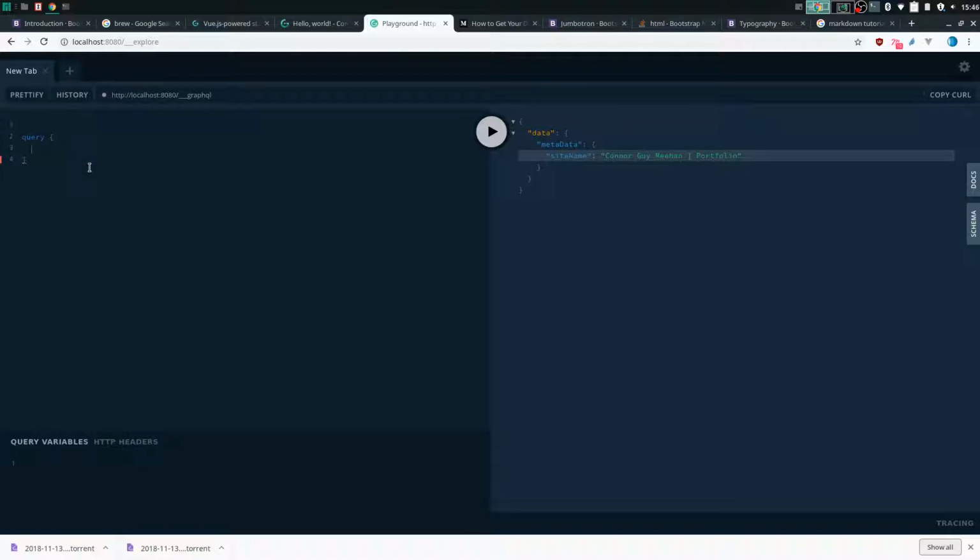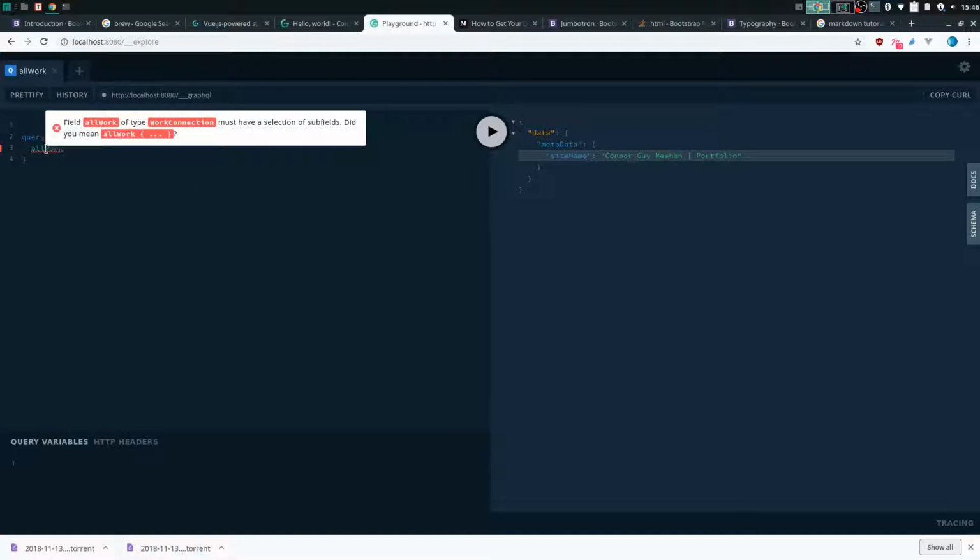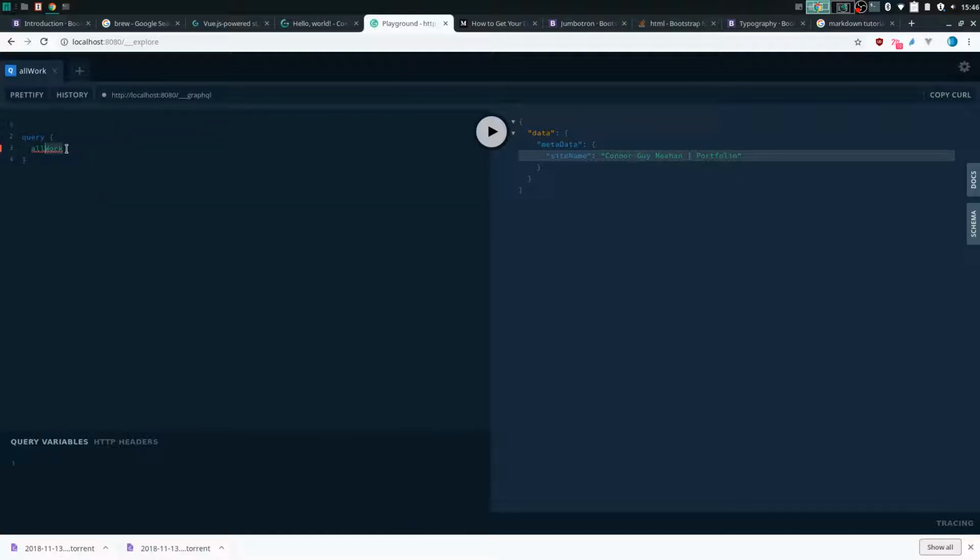Cool. But we don't want the site name, we want to get all of the portfolio works. So the way we do that is we use the allWork query. You'll notice Work is identical there to the type name. So if you called it like blog post or portfolio piece, it would be allBlogPost or allPortfolioPiece. Inside of this, you can press Control Space and it'll give you selections. So I'm going to write totalCount and Control Enter.